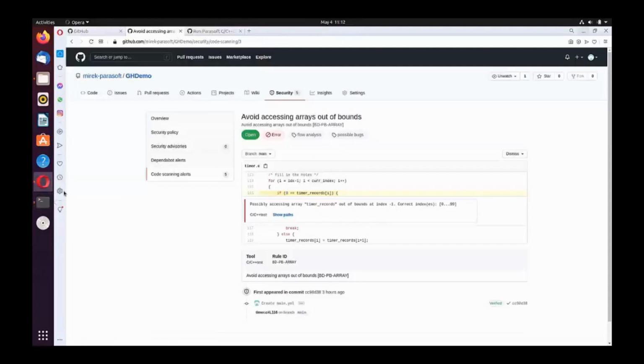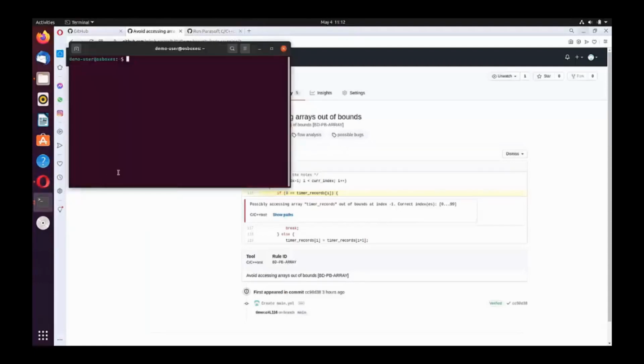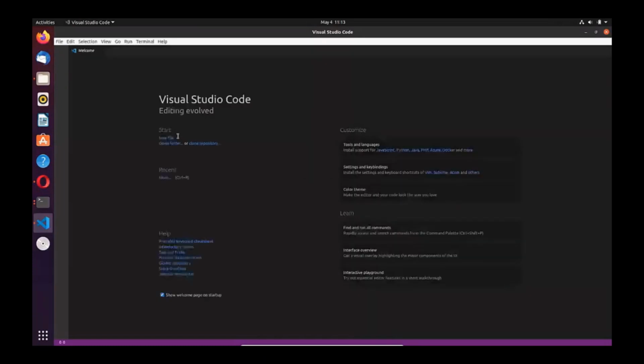Let me switch to the terminal. Since this is a fresh workstation, we'll need to perform the initial Git configuration. I'm going to configure now the username and my email. For development, we'll use Visual Studio Code with the GitHub and C++ test extensions. Let me open it. As a first step, we need to clone the repository. So let's use clone repository and then clone from GitHub.